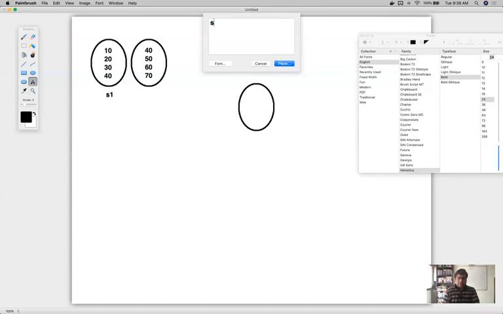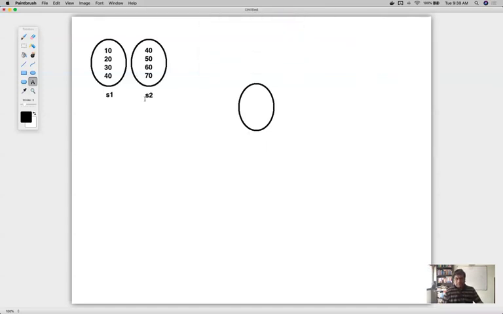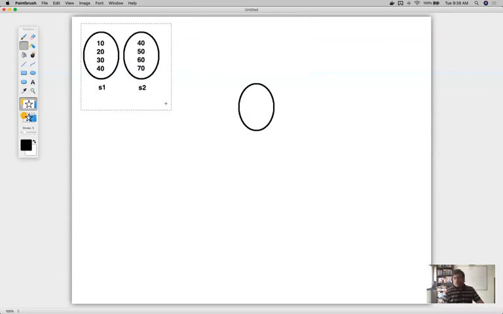And I'm going to call this S2, or set 2. So when I say I have the sets, like set 1 and set 2, I want to perform some operations with these sets. So what are the different operations you can perform? I bet you might have heard about them before.